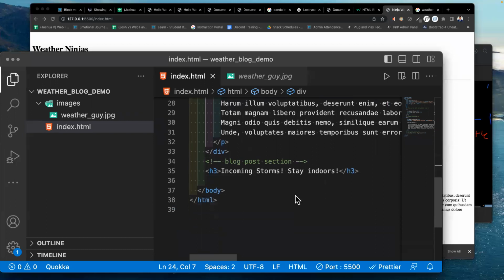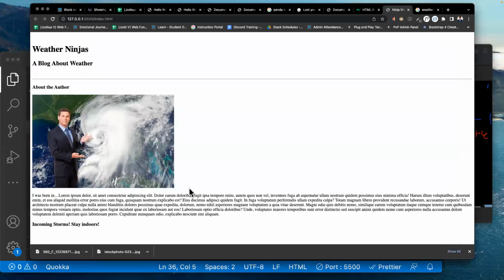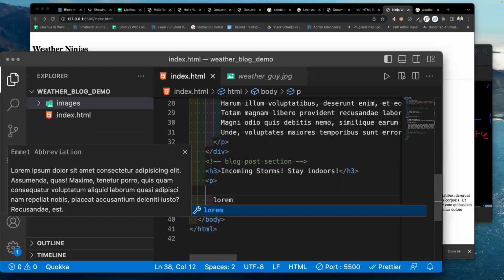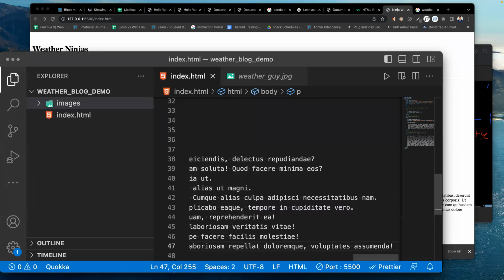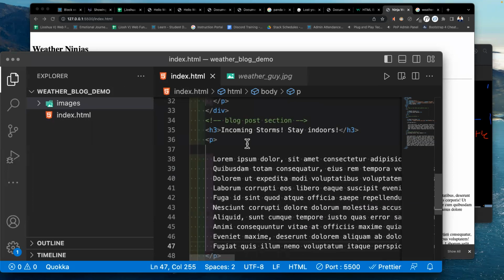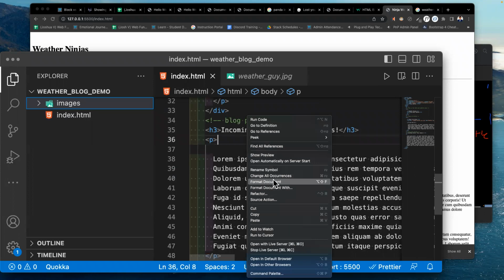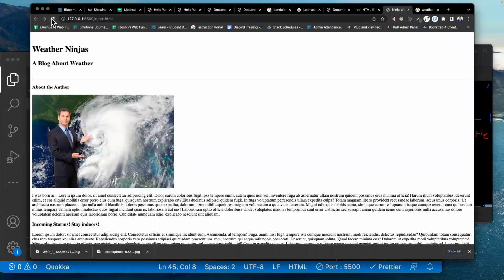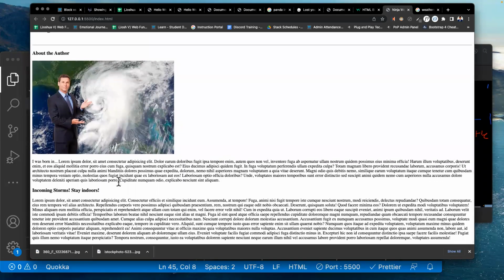Okay, so we have our next section, our next header tag, incoming storm, stay indoors. That's our post. We're going to create a p tag, and we're going to write some filler text. So we'll say lorem times 10. Let's format this document as we work. Let's see our post. All right, so this is our title and our blog post.